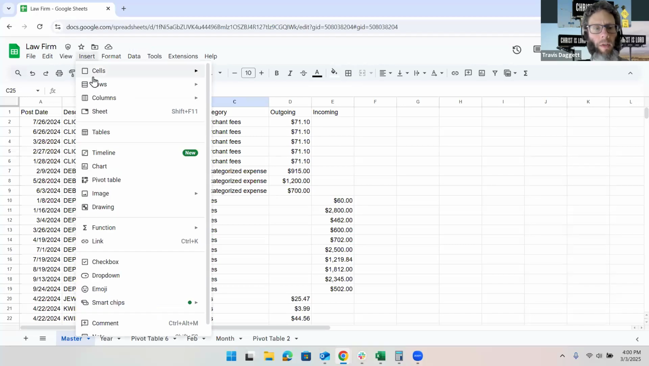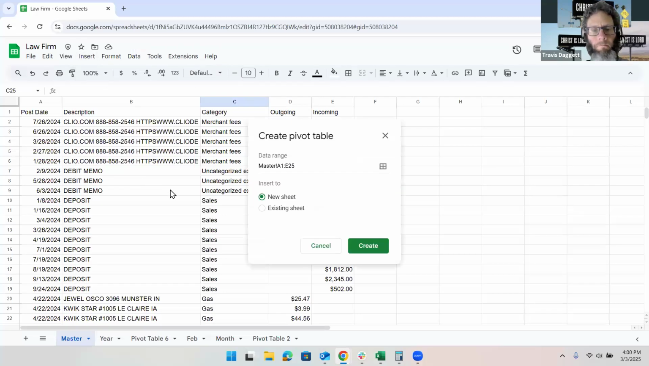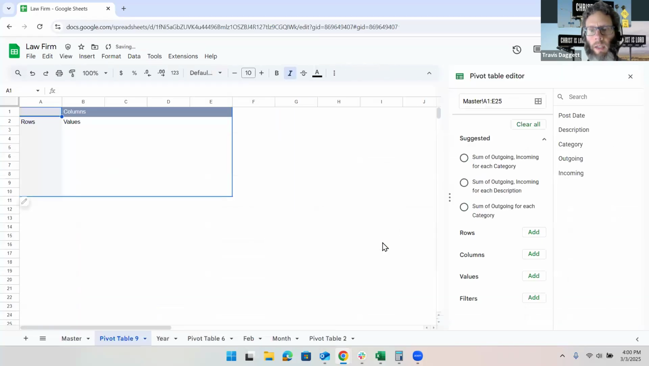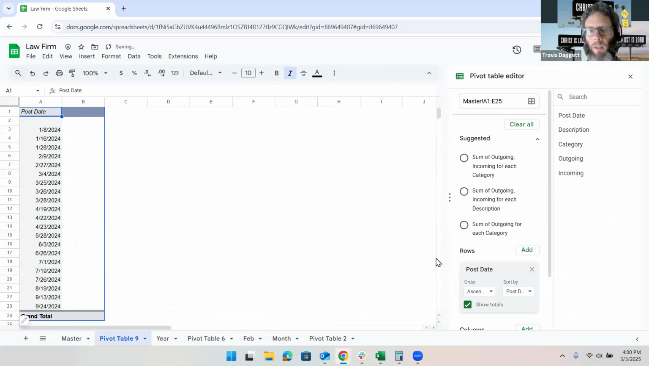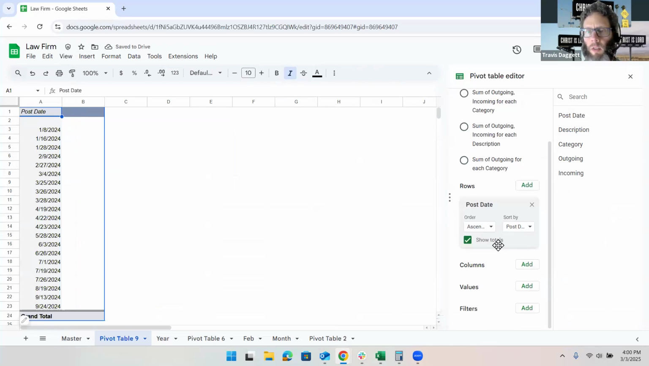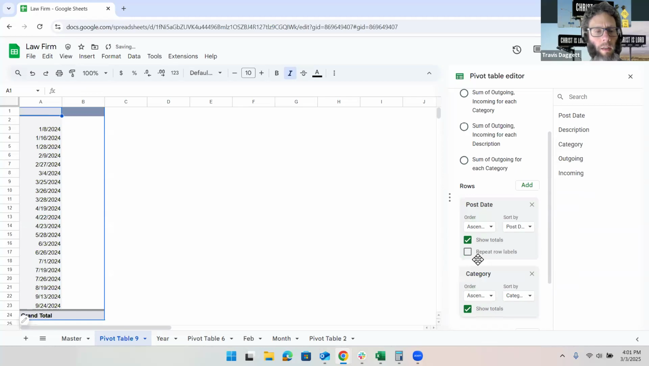Of course, if you have a lot of data, the more data you have, the more time this is going to save. And we'll do a new sheet, and we'll grab post date. Don't need description. Category, let's go and put that in there.